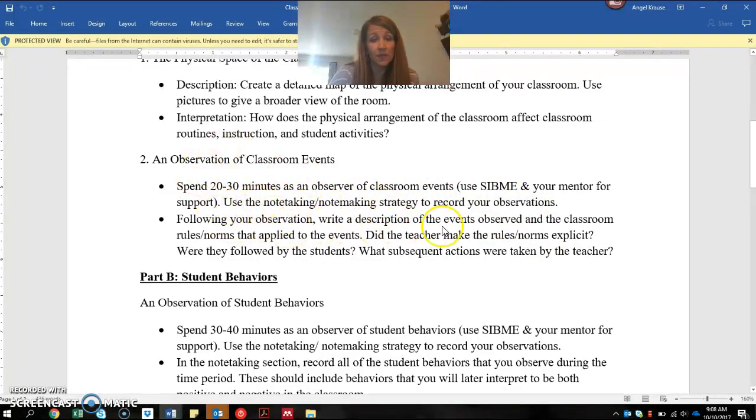You're really focusing on how classroom rules and norms apply to the events in the video. Did the teacher make the rules and norms explicit? Were they followed by the students, and what subsequent actions were taken by the teacher? In that 20 to 30 minute time period, there will definitely be rules or norms present. So how did you make those explicit? Were they followed by students? And if the students did not follow the rules or norms established, what subsequent actions did you take as the teacher?